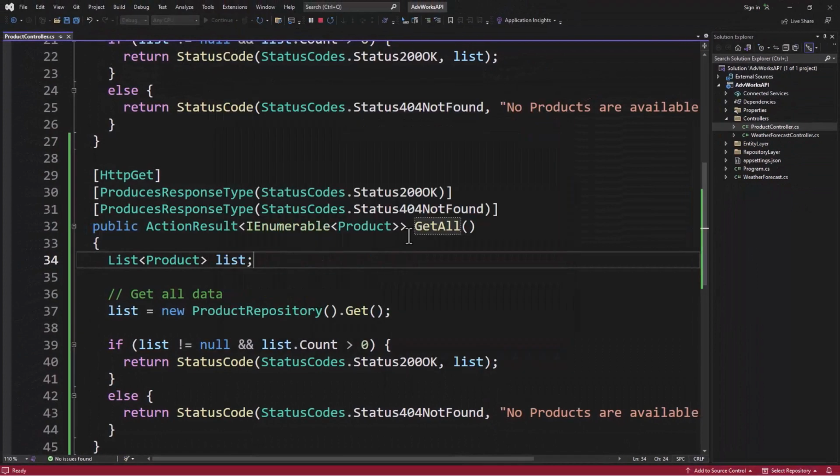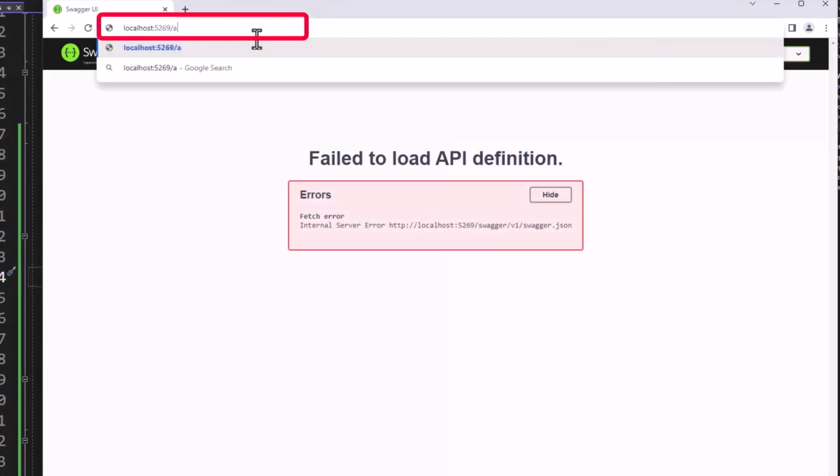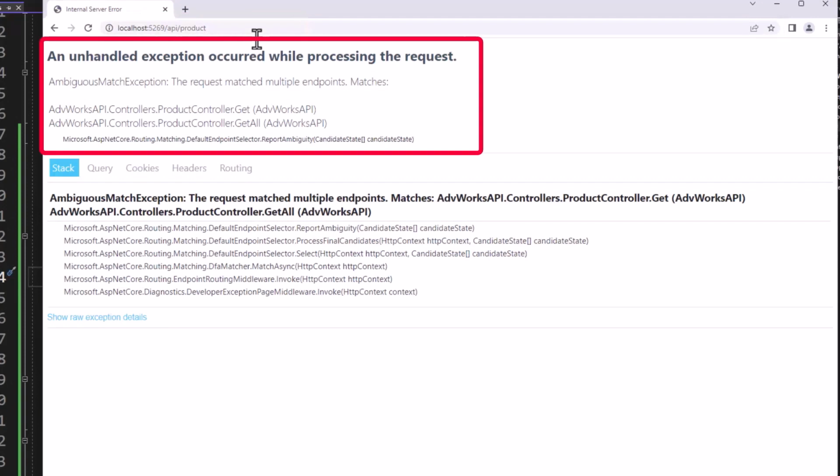Actually, let's run this one more time. And what we're going to do is type this right in on the URL line up here, /API/product. Now that's a little bit better error message. We're going to get an ambiguous match exception. The request matched multiple endpoints.